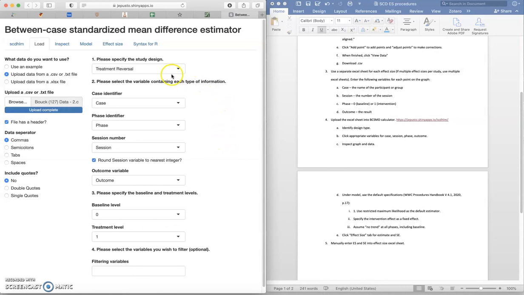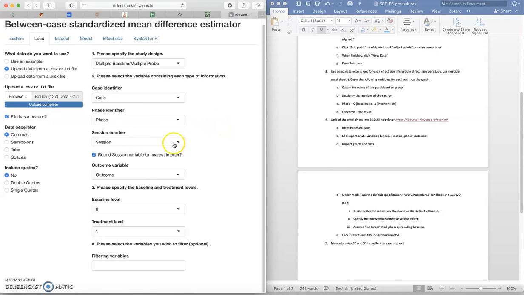And then this is the reason why we labeled those things as case, phase, session, and outcome, because that makes it really easy for the program to read it in. So the one thing I do need to change is this is a multiple baseline. So we have a multiple baseline study design. Our case identifier, remember we called it case, that was the student's name. The phase, we called it phase because that was the baseline versus the treatment.